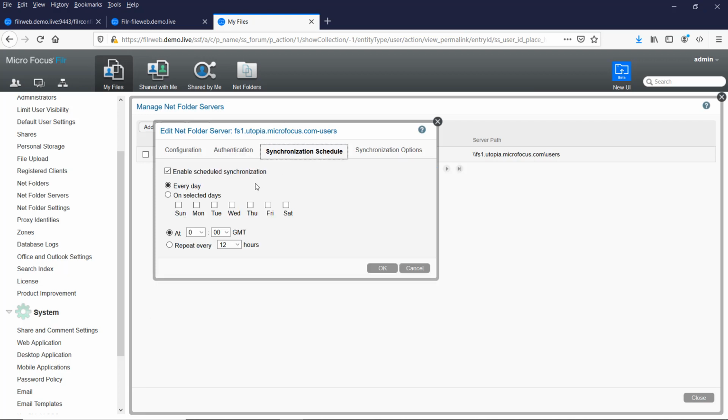Let's go to Synchronization Schedule. So Filr needs to get the metadata of documents and files into the system. You know, who owns a file, who's got access to it, what the file name is, what date it was created, how big it is, all of that it brings in. The actual file stays where it is on your existing Windows file server. So we've got a choice of when we want to have it check for that information.